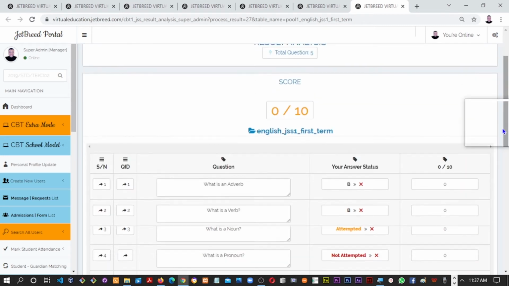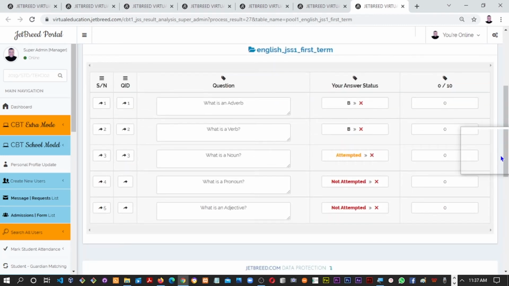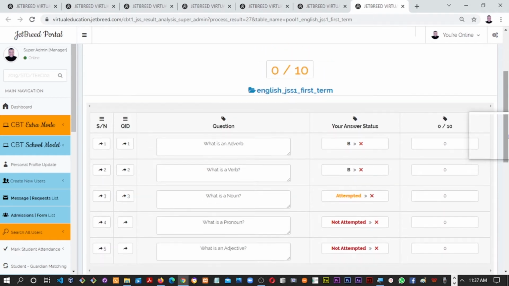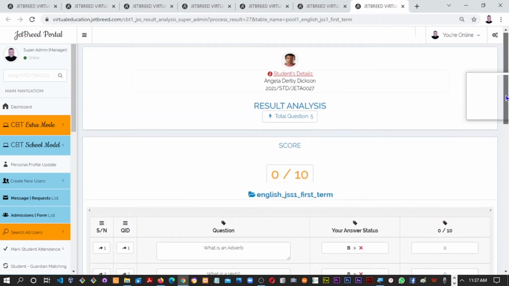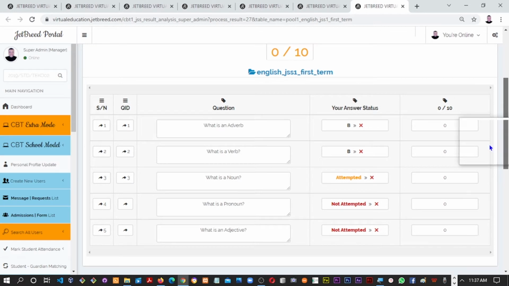In case a student comes around saying, oh, I didn't do well, this and that, you can print out this manuscript. You can print out this and show the student. You can show the student, look at this. Look at the questions you failed. You choose B, you choose B. You did not attempt, you did not attempt.